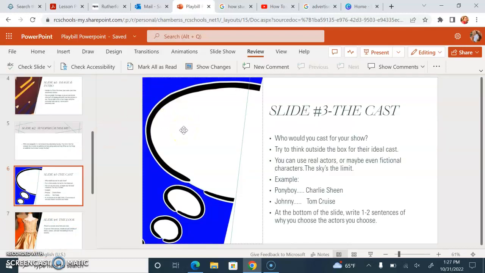On slide number 3, you're now going to cast your show. Who are you going to pick? Think outside the box, but you could Google these. Pick your favorite actor. Who is somebody who actually looks like that character? For example, Johnny in The Outsiders might be Tom Cruise. If there was already a movie done on this, don't go find their pictures and say, oh, they're the same people. No.